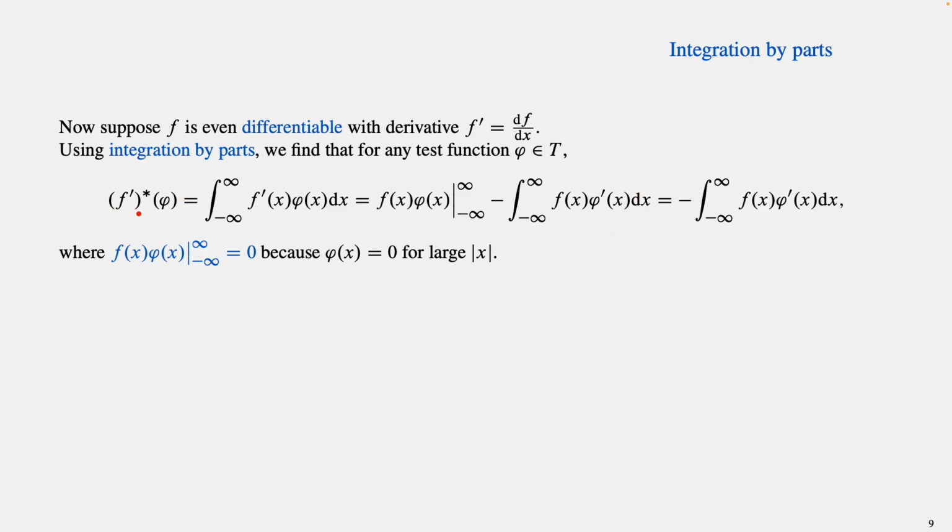Ultimately the f prime star of phi is just minus the integral from minus to plus infinity of f of x times phi prime of x dx, because this part here vanishes due to the fact that the test function phi becomes 0 for large values of x. So if we take this expression here in the limit to plus or minus infinity, then each time it will be 0. So this bit disappears and we're left with just this part here.